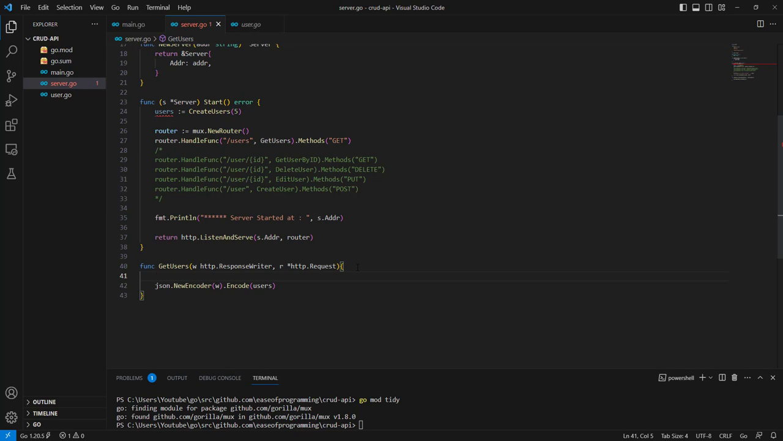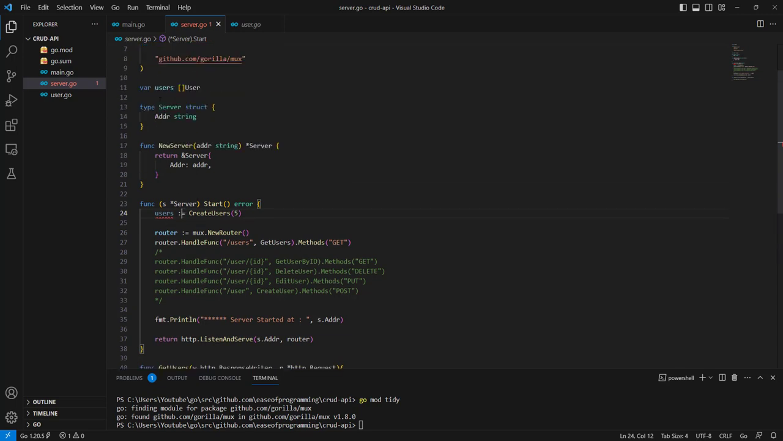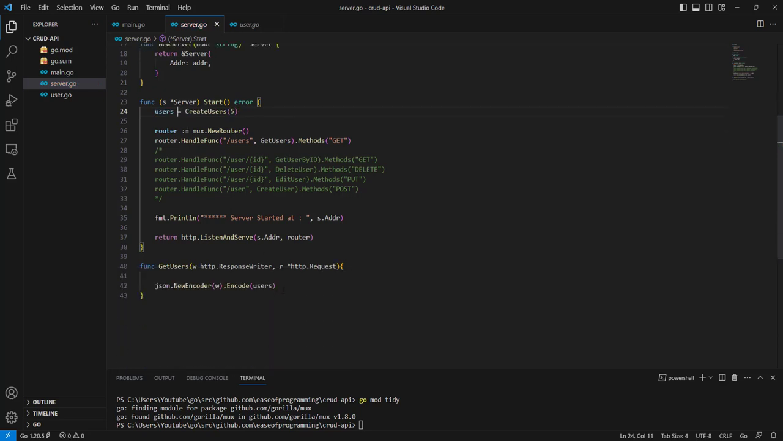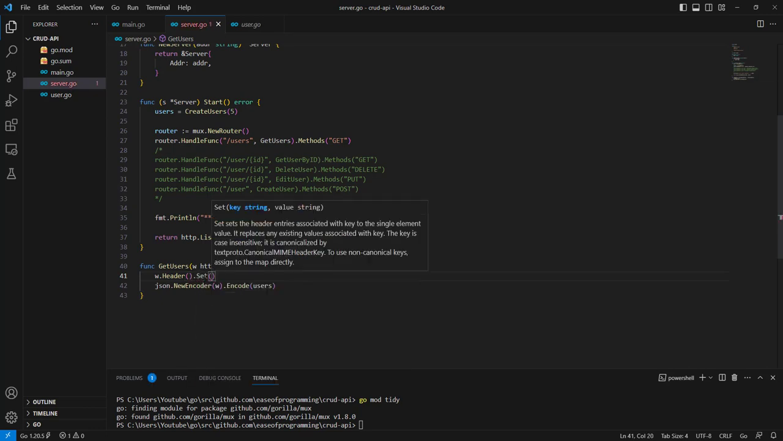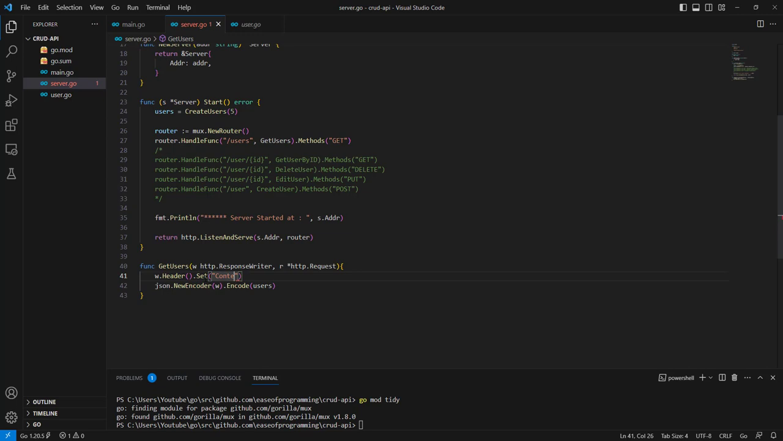But before that, we have an error here. This is not a new users. We need to use these users, so we just need to do it like this. So let's say for the writer that we need a JSON response: Header().Set, which has a key value of Content-Type, application/json.